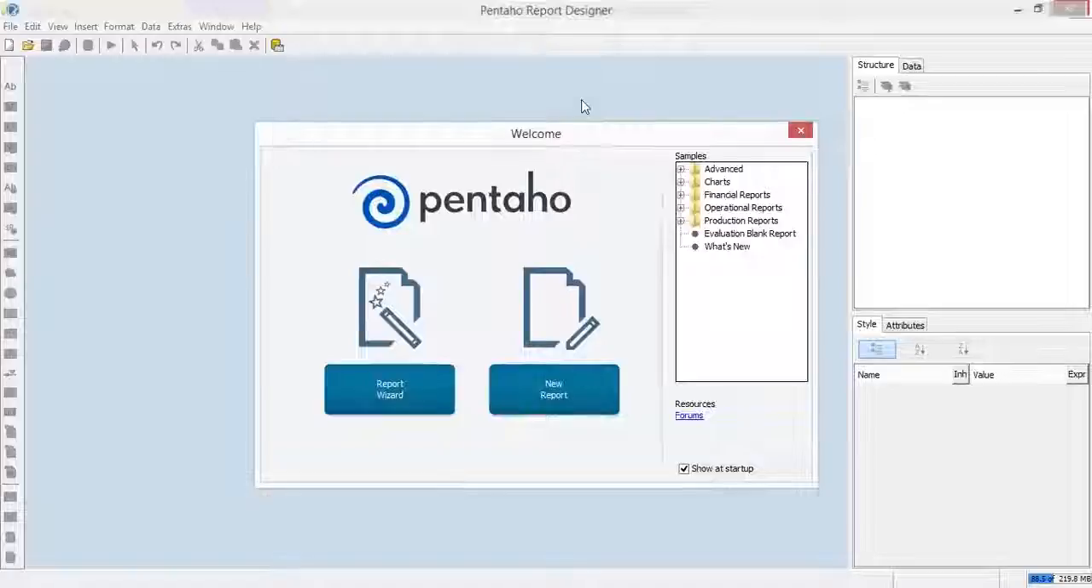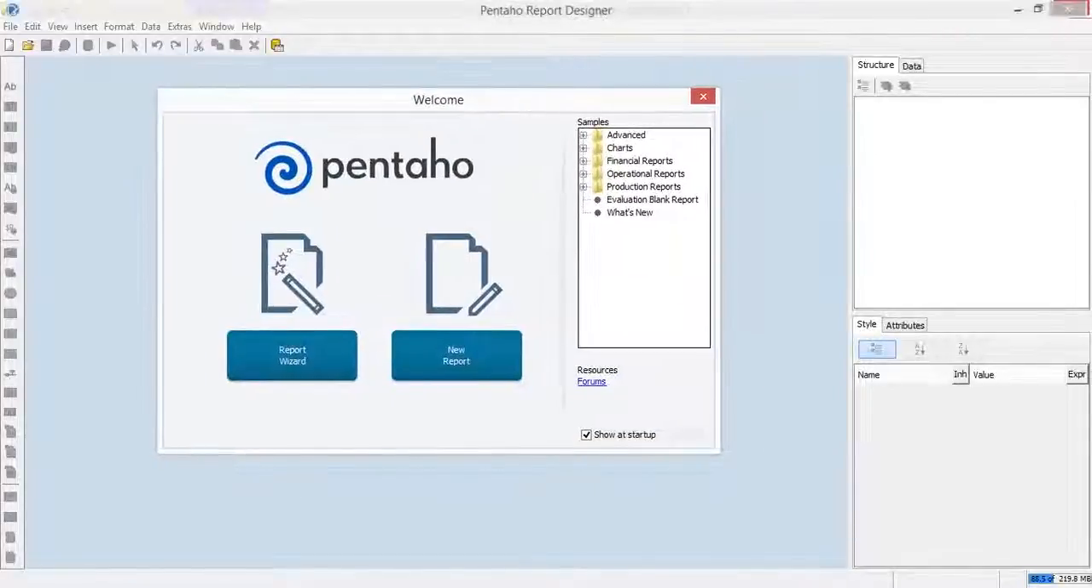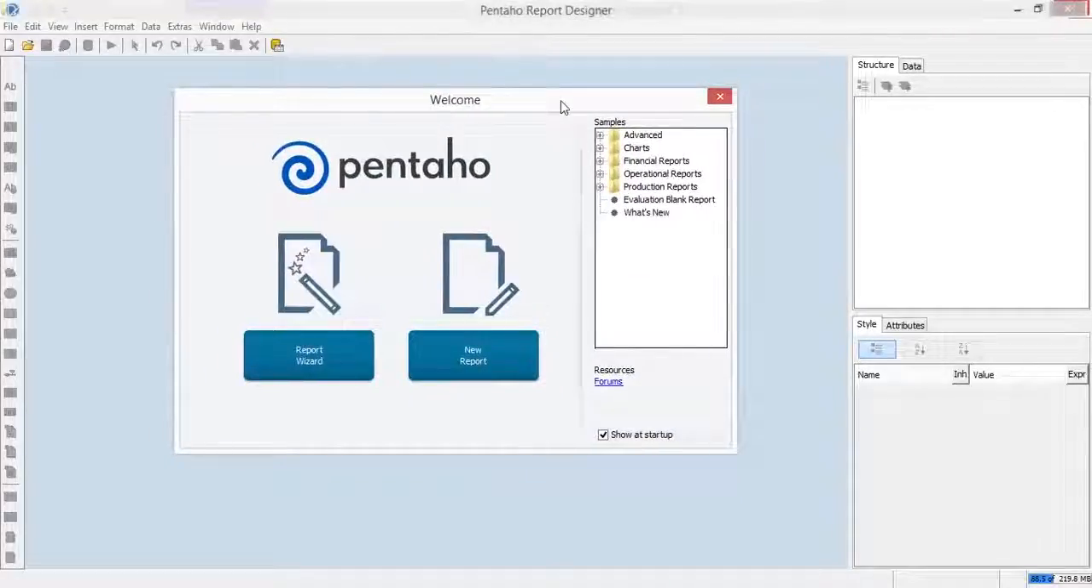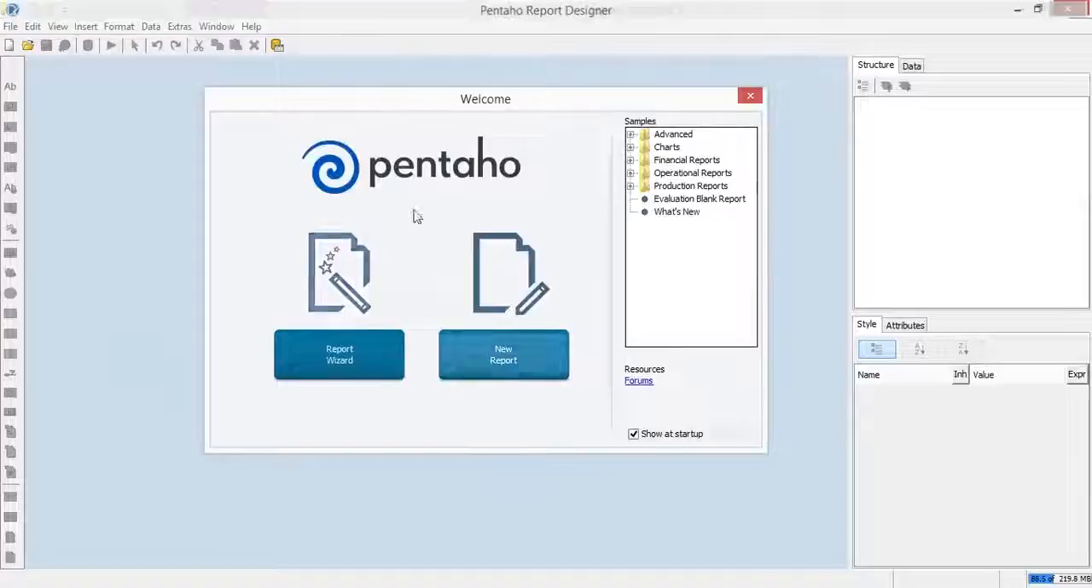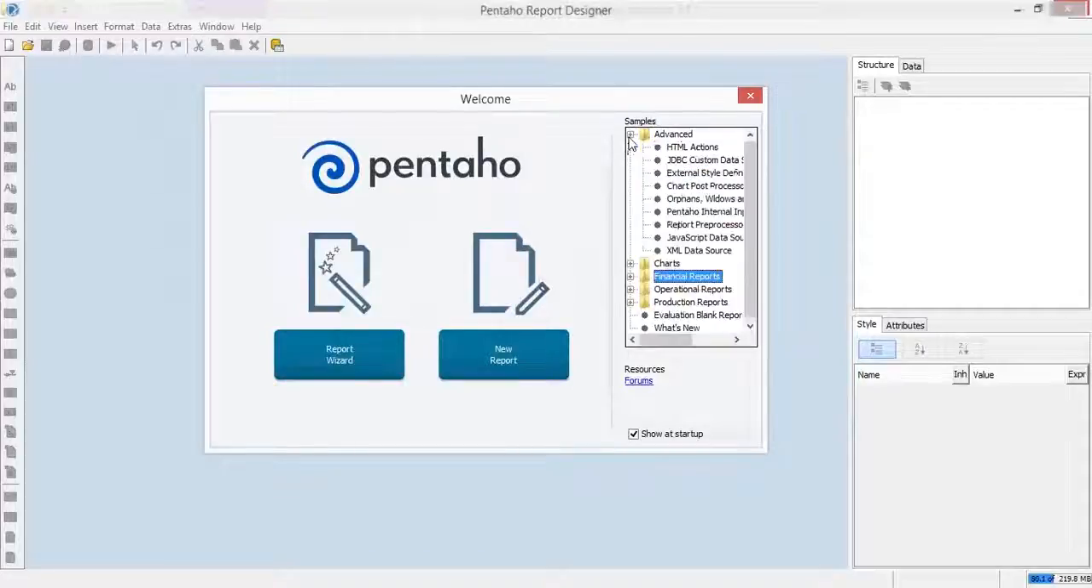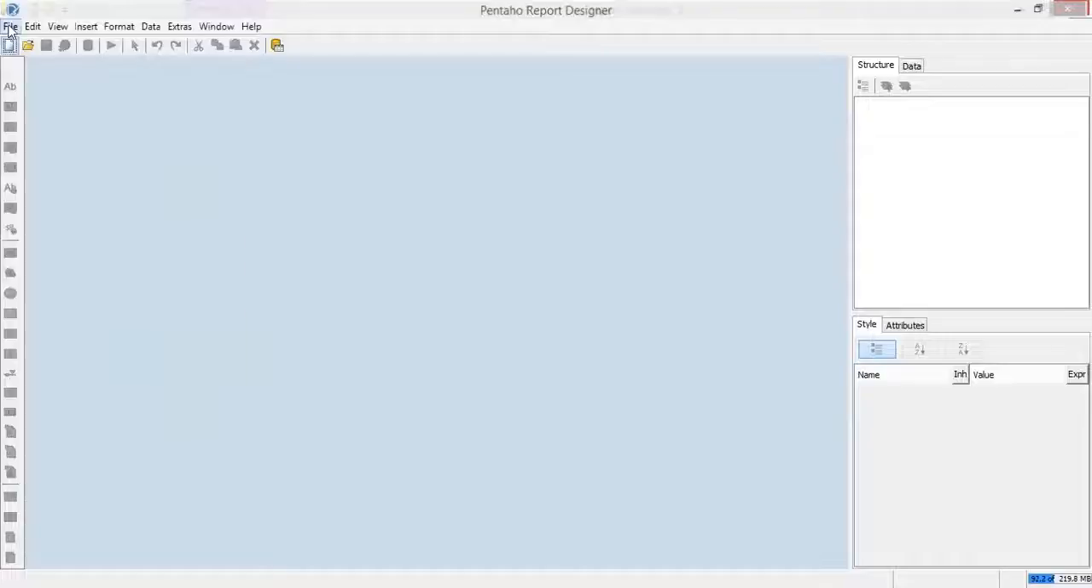Yeah, so this is the welcome screen. Now instead of explaining on slides, I will explain here only. This is the welcome page. You can see advanced charts. These are the default examples, and if you open them, these are actual reports with report names. We'll skip this and we'll launch a new report.